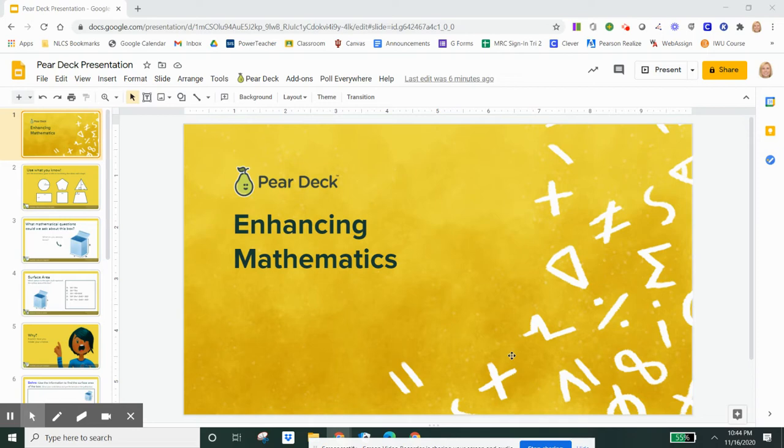Pear Deck actually calls it social learning. And by that, what we mean is students are going to be able to write on the slides. They're going to be able to type in responses. They're going to be able to draw. So it's a very hands-on experience, but allows you as the teacher to see what they are writing and allows you to instantly maybe change the direction of your lesson based on what you're seeing students respond.